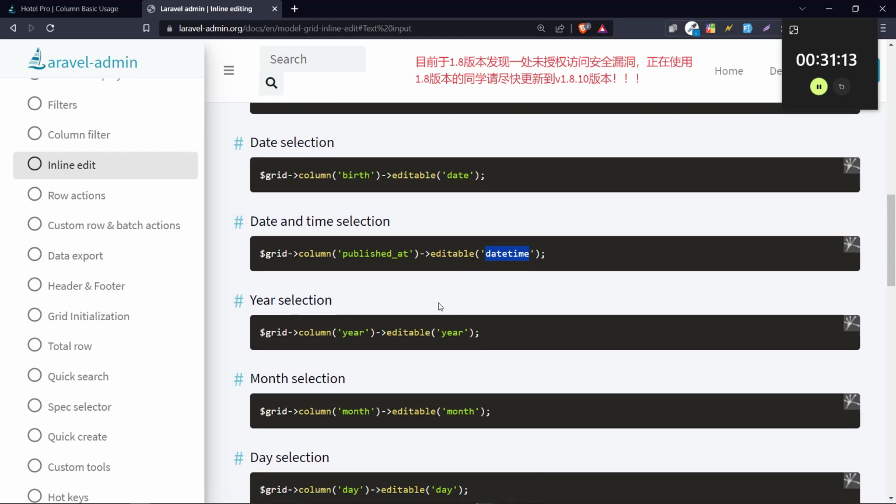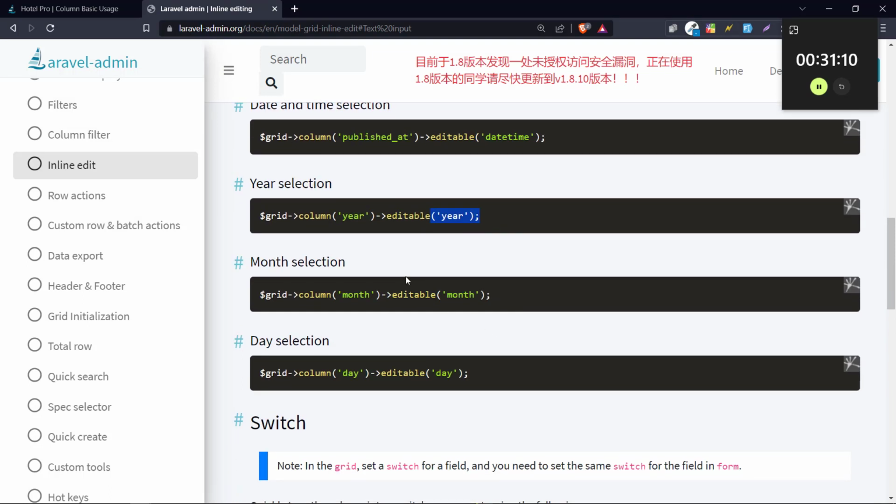If you want the year, you can just simply pass the year. If you want to edit it in the form of a month, a drop down of months, you just put month. And if you want to edit it in the form of days, you can just simply put edit days. Then you'll be able to achieve all these things.